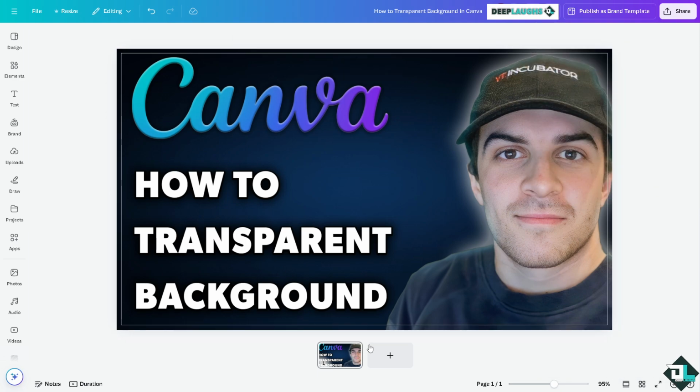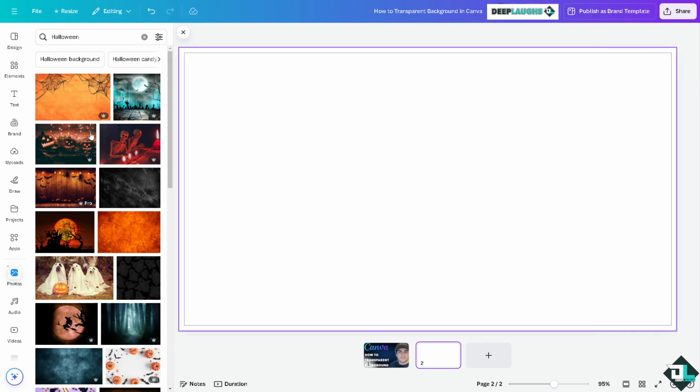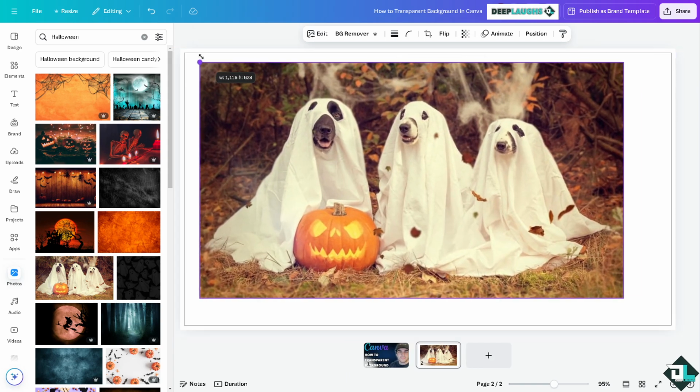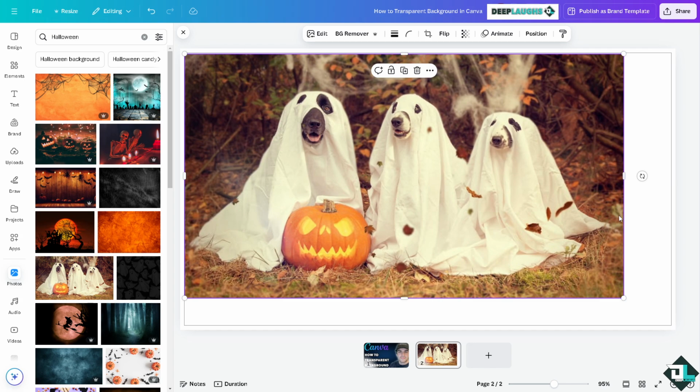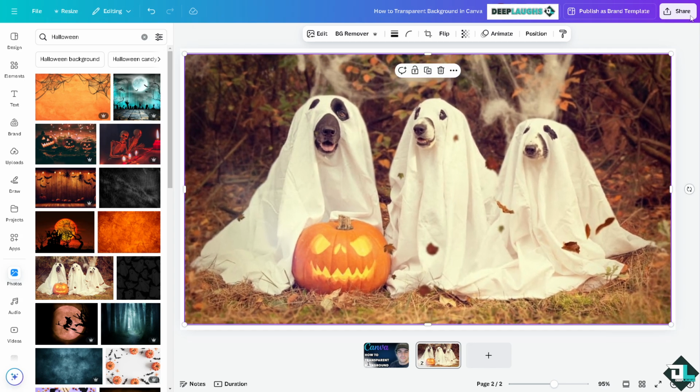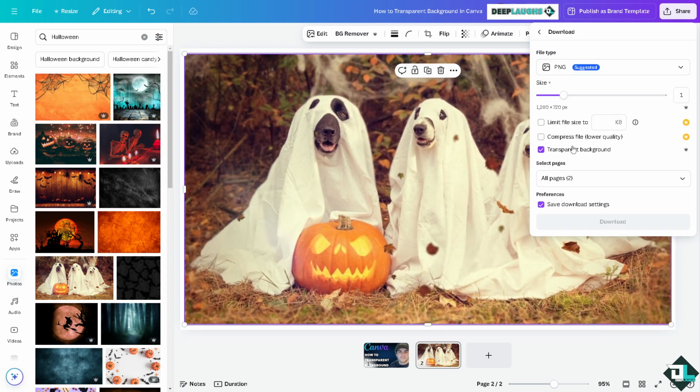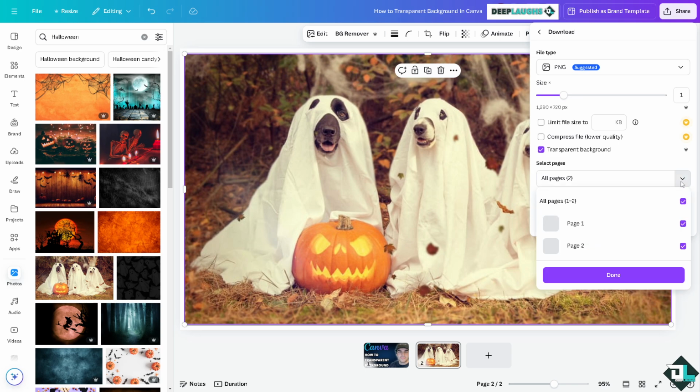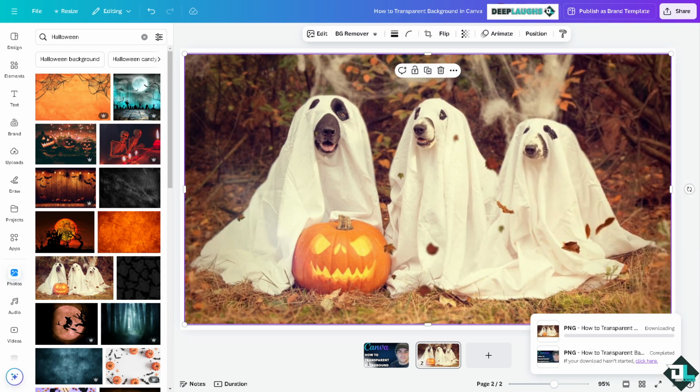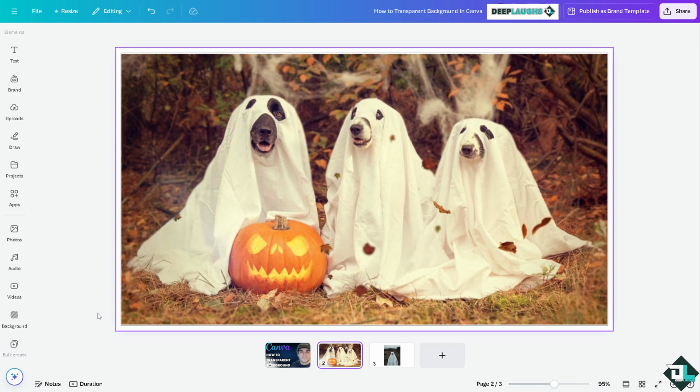Now another option is I'm going to click on the photos. For example, this one, the dogs right here. I'm going to download it as transparent again. Click download. Now I'm going to choose only the last page, which is going to be this dog. Click on download. Now another option is I'm going to choose another page right here.